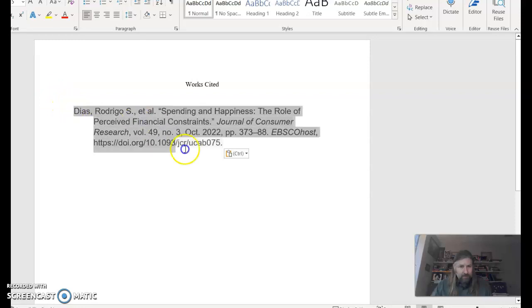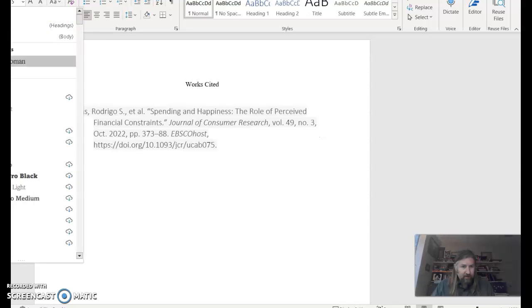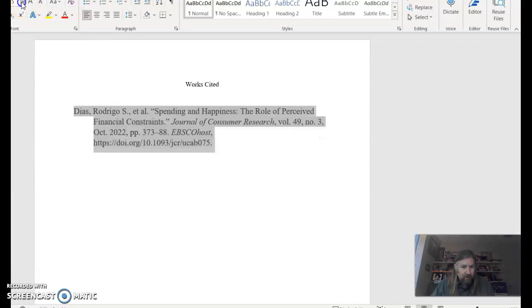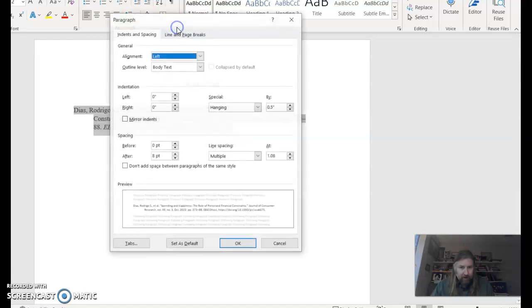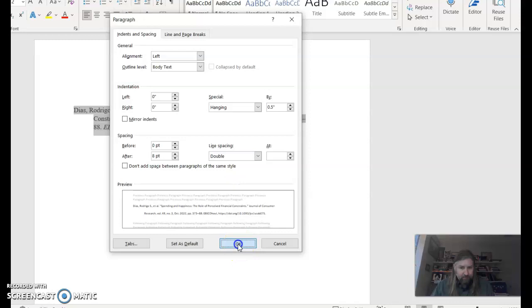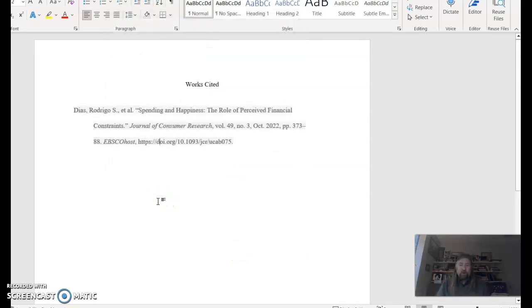The font is Helvetica, and I'm going to change it to Times New Roman, 12-point font. The spacing is wrong, so I go back to paragraph. I have the hanging indentation, but I want it double spaced. Okay, so I've set up my Works Cited page based off of an online scholarly article I found in the database.